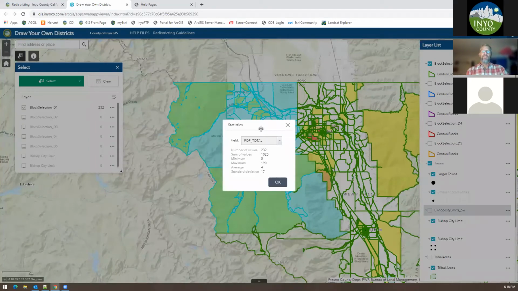What these statistics give me are the count, the sum of values, minimum, maximum, average, and standard deviation for the population for the field that we are looking at. And the field we're looking at here is pop total, which is short for population total. The other option is non-Hispanic white.